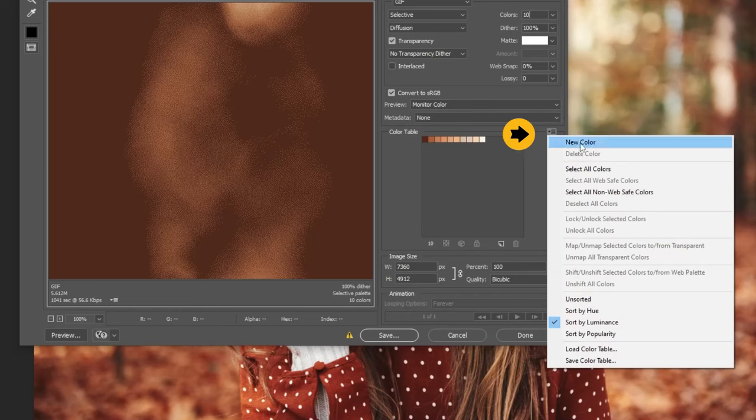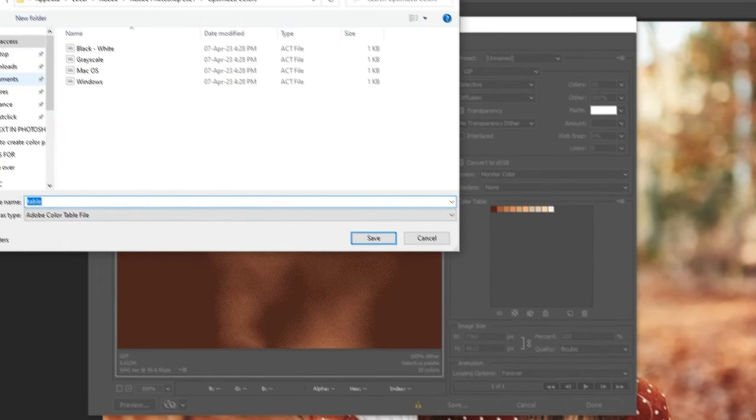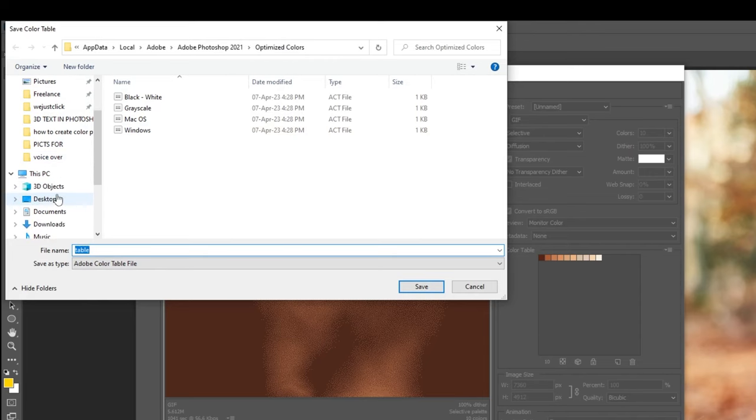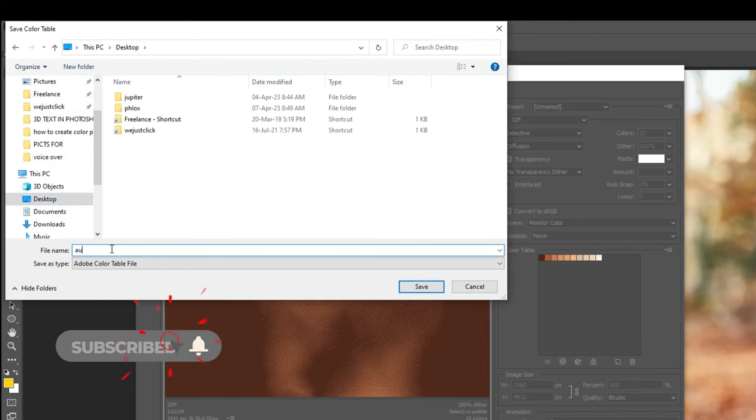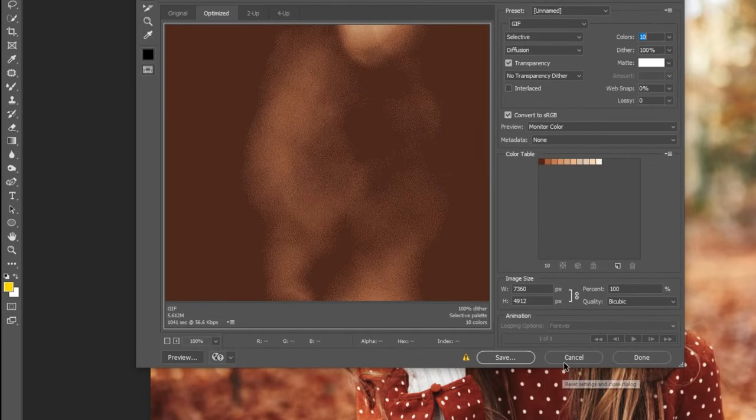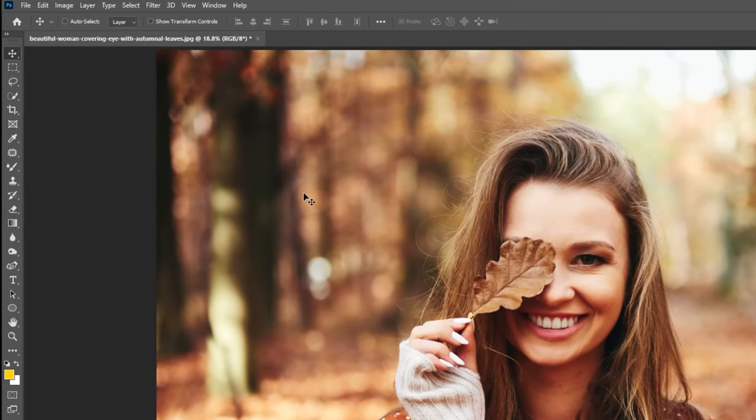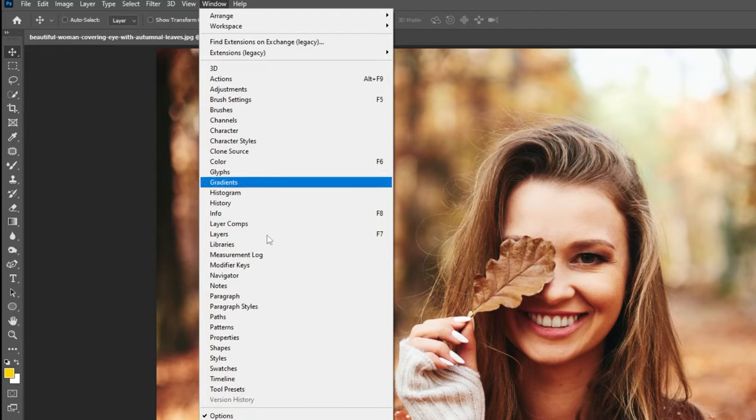Now click here and press Save Color Table. Choose where you want to save it and then press Save. Press Cancel. To load this color palette, go to Window and choose Swatches.